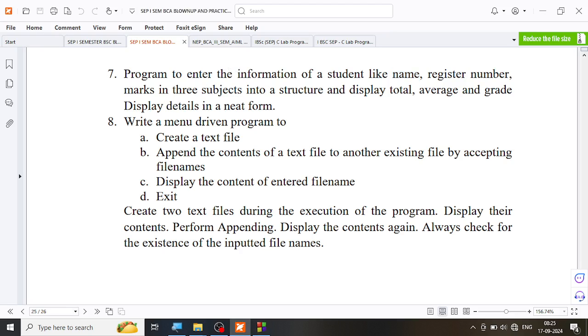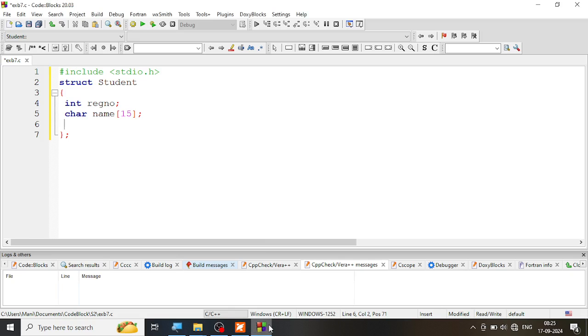And finally, we have marks in three subjects. I'm going to take them as M1, M2, M3. And I assume that all the marks are integers here. So M1 is my first mark, M2 is my second mark, and M3 is my third mark. Let's start the main now.